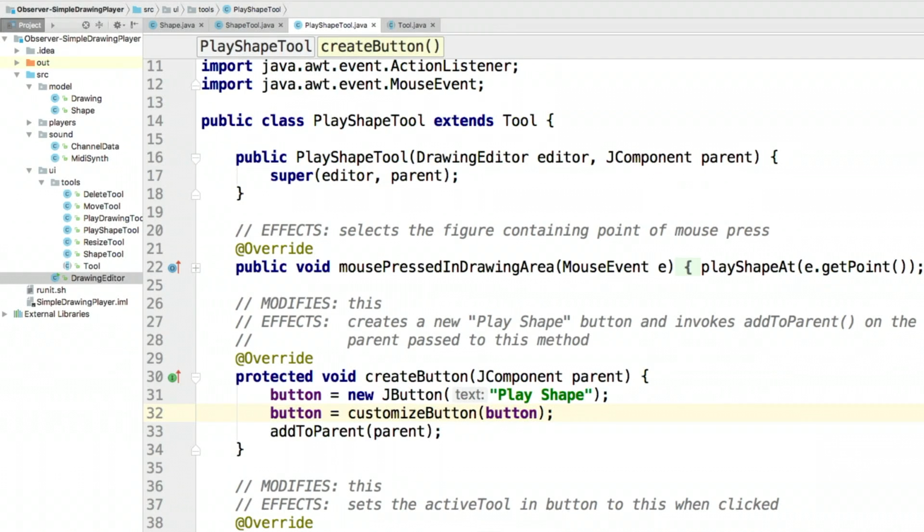Suppose that in our simple drawing player, we want to add an observer that saves our songs as we play them. So if we have all of our shapes, instead of just clicking play whole drawing, we want to play them individually in a specific order by clicking each individual shape. Now we want to decide who's who. Who are we observing and what is doing the observation? We want to observe when a shape is played.